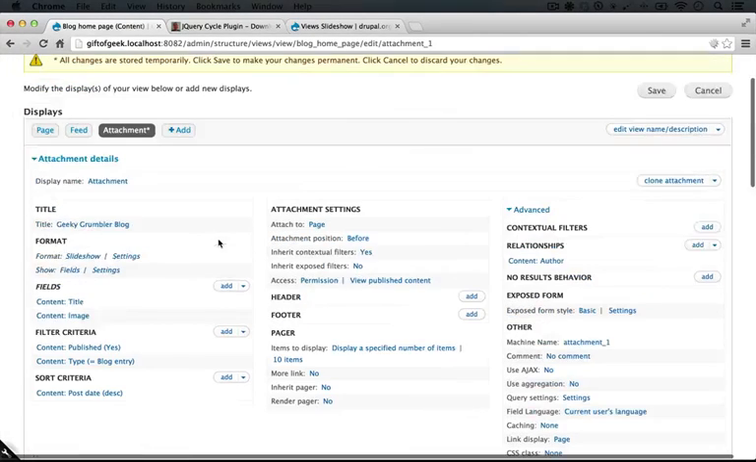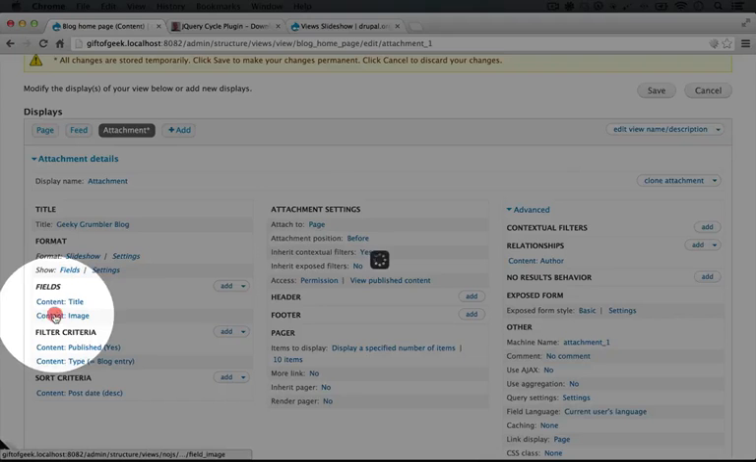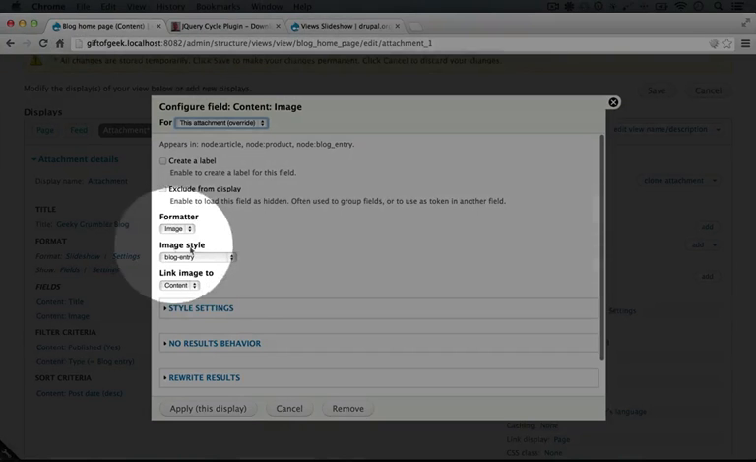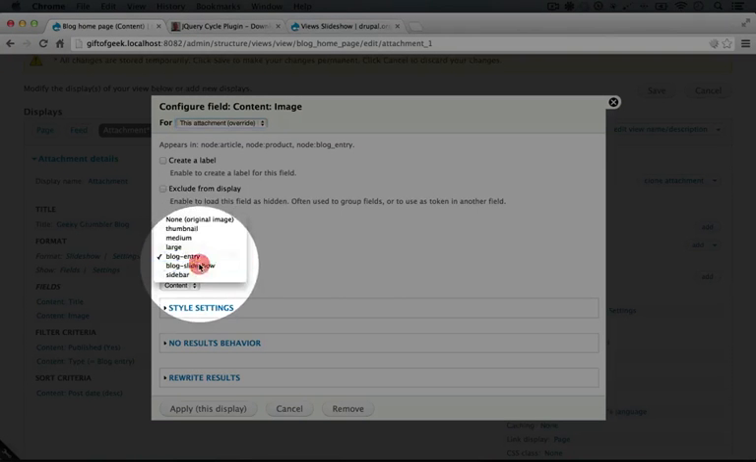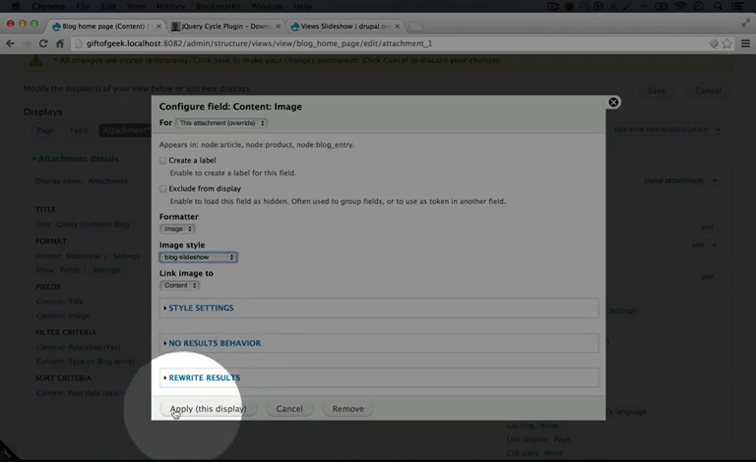So now we can adjust the image to use our new image style. So under Fields, I'll click Content Image, and under Image Style, we'll select Blog Slideshow, and we'll click Apply This Display. Now the reason why this says Apply This Display is that we're overriding some fields for this display. And when we override just one field, all of the fields are actually being overridden. So now we can work within this Fields section relatively safely without accidentally overriding something in the default display.